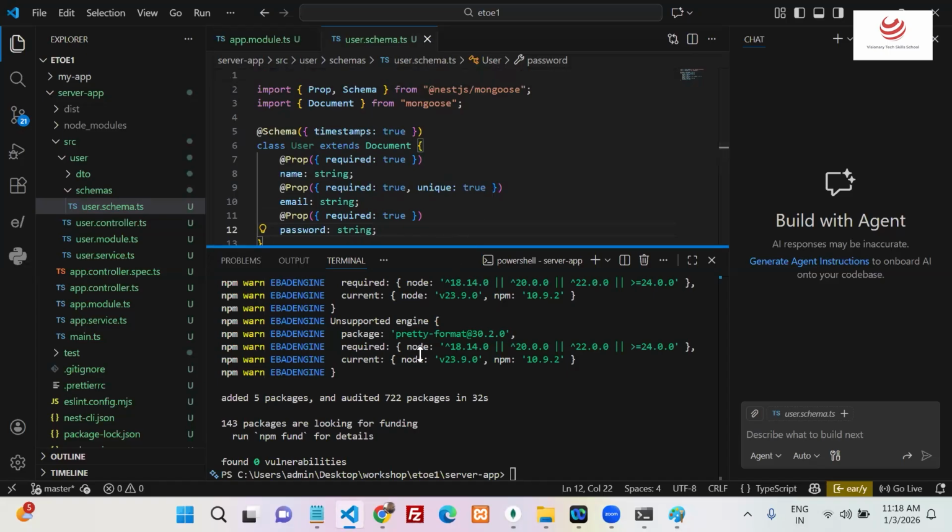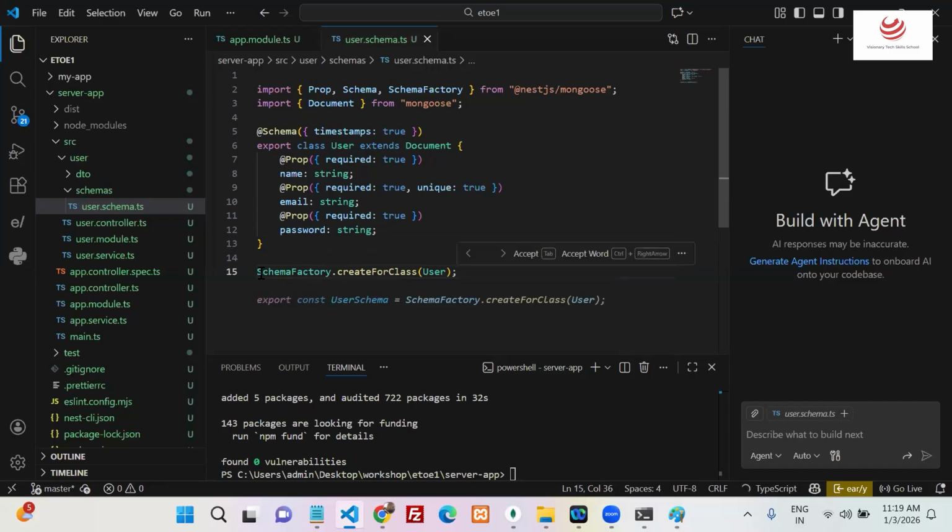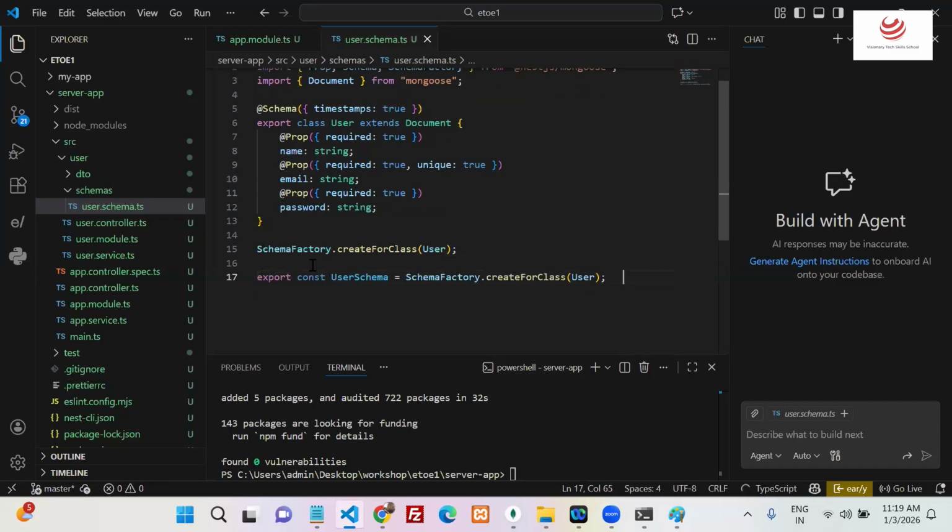Yes. Now, this one we are going to use somewhere, so you can export it. The actual schema is defined, but for the exported schema we are going to prepare something like this: SchemaFactory.createForClass, and just mention User. So you can go with UserSchema equals SchemaFactory.createForClass(User).